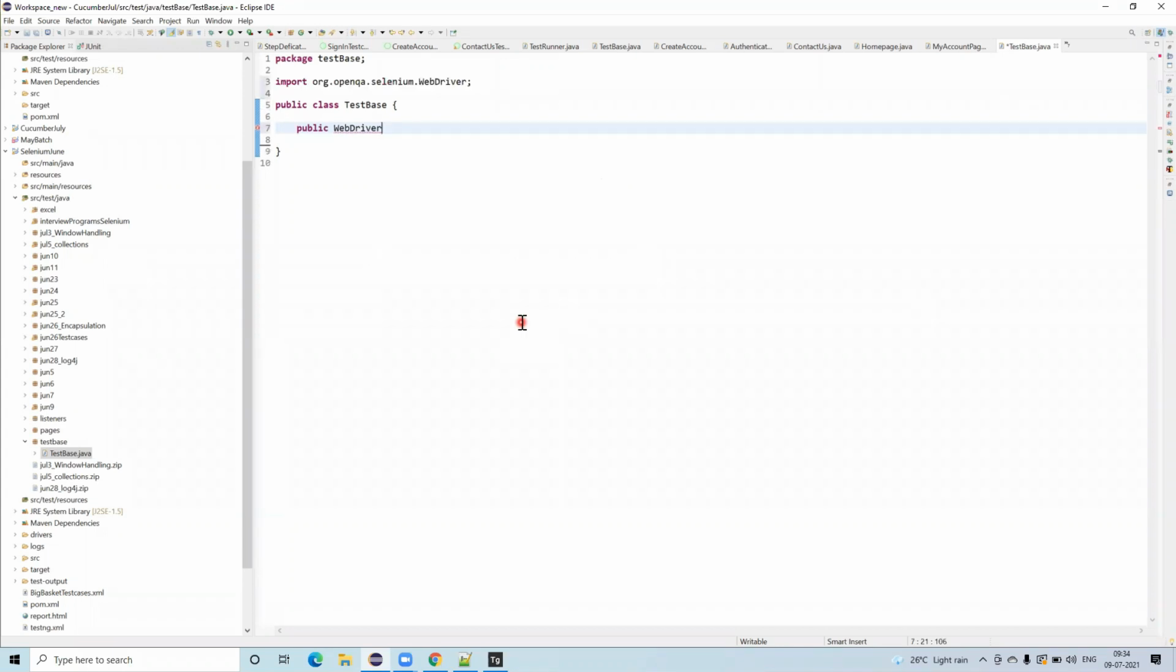Import that one. The name of the method is setup. I am creating a method named setup. The name of the method is done. One second, my system is stuck. The name of the method, it is setup or before test, whatever it is. You can create a method here.